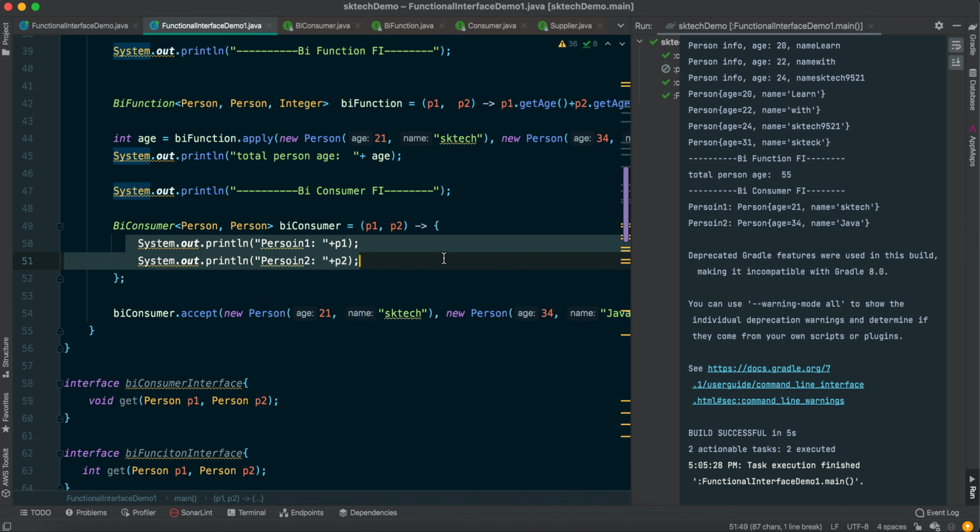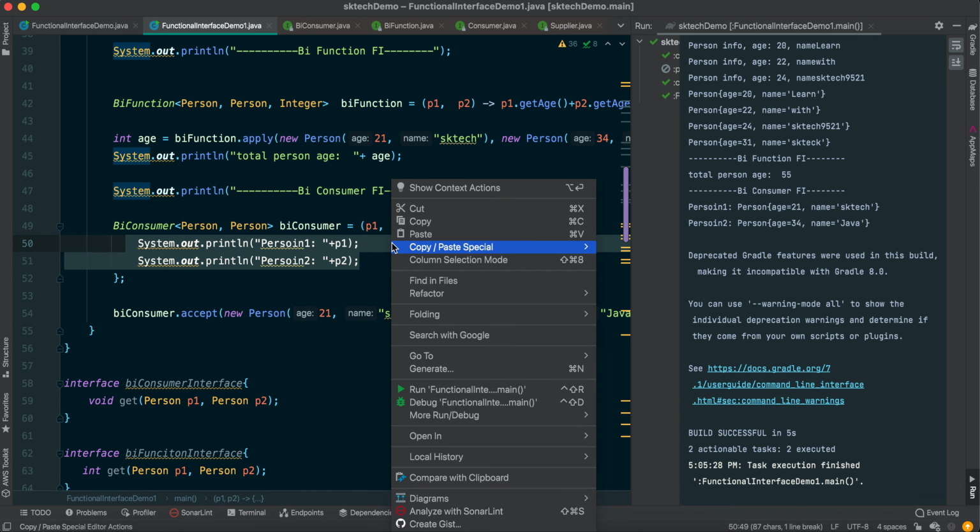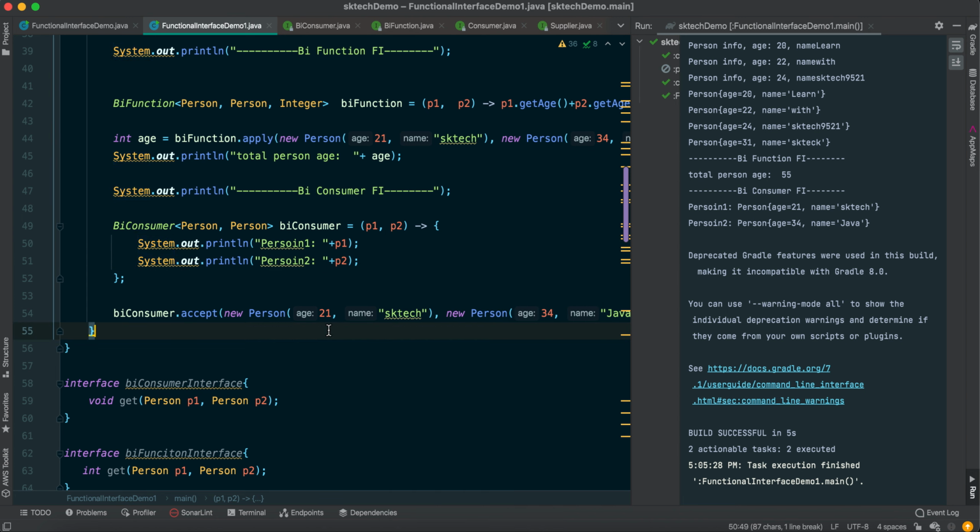Since we are doing something like a simple sysout statement, if you run this program, it is going to print this output. So let's run this program and see the output. We have already run that. You see the output here, it is simply printing it. So this is the example of the BiConsumer.